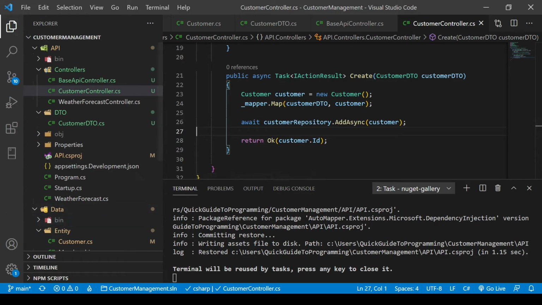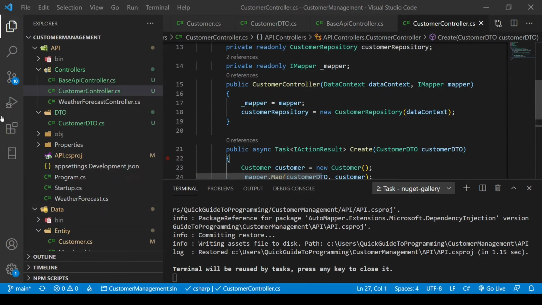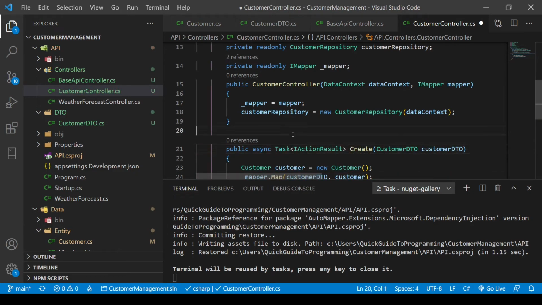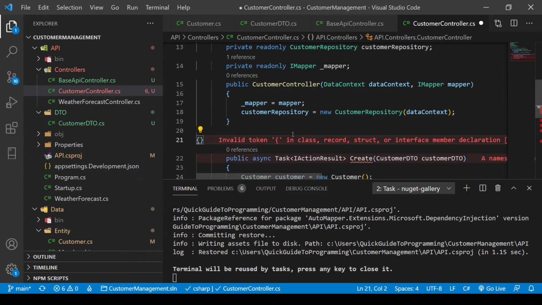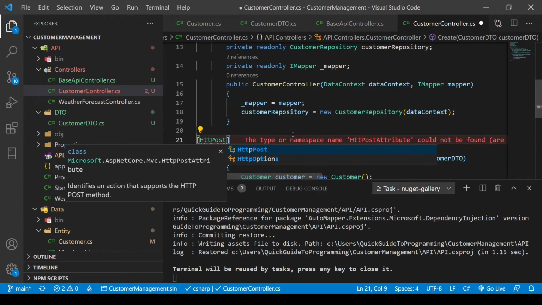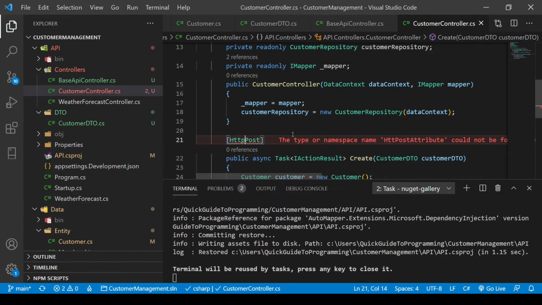Okay, we're done here. One thing we forgot is to add HttpPost. Okay, save.